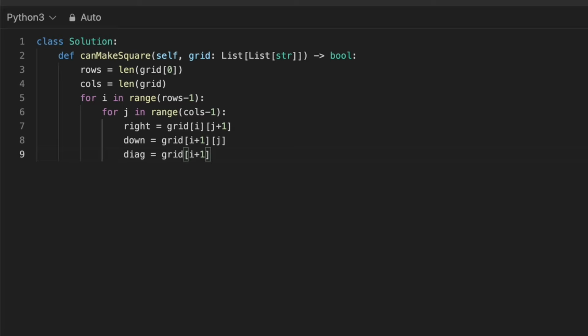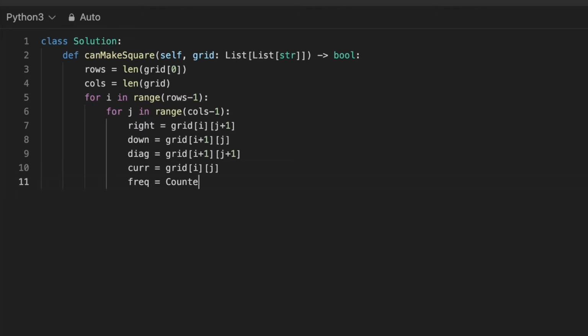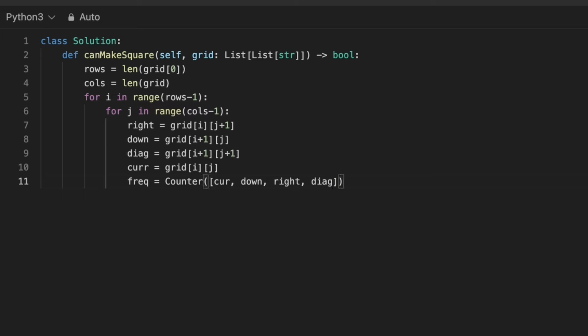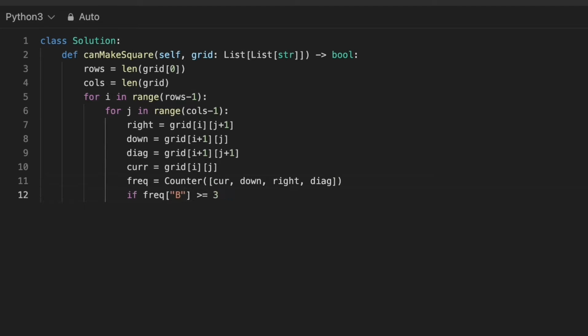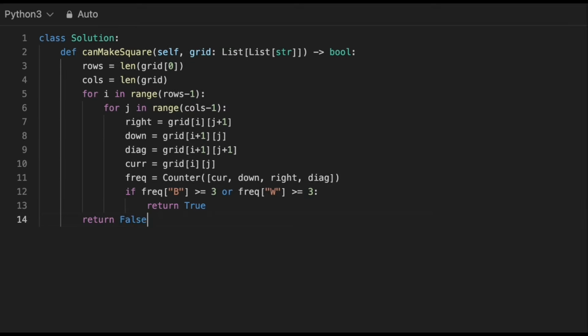To count the occurrences of characters B and W within the 2x2 grid, we use a counter object. We then check if the frequency of B is greater than or equal to 3, or if the frequency of W is greater than or equal to 3. If either of these conditions is met, we return true. If the condition is not satisfied, we continue to the next 2x2 subgrid. If we iterate through the entire matrix and no subgrid meets the condition, we return false.